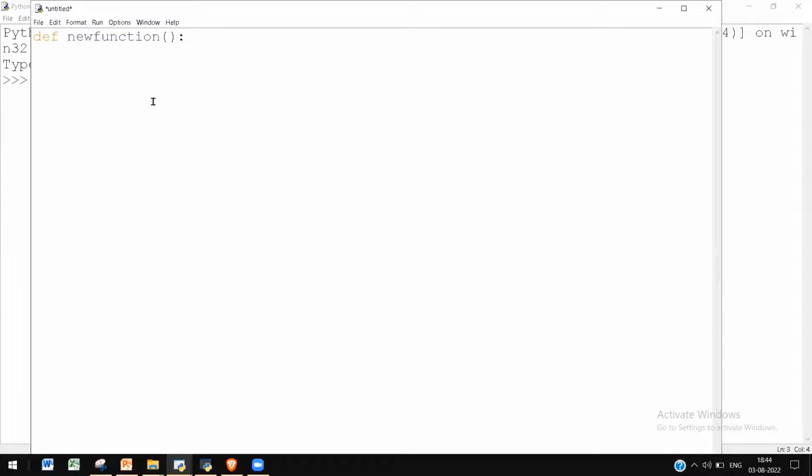So here I'm just declaring two variables called x and y. I'm assigning the values 2 and 6 to x and y, and then I say z is equal to x plus y. And then I print the value of z. So here I am calling the function within the Python script.